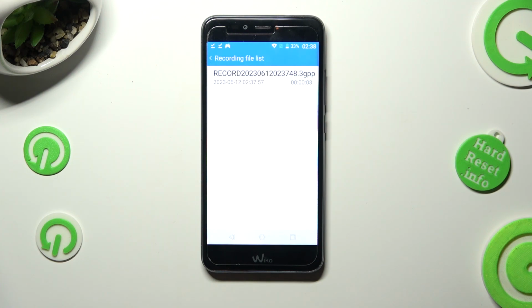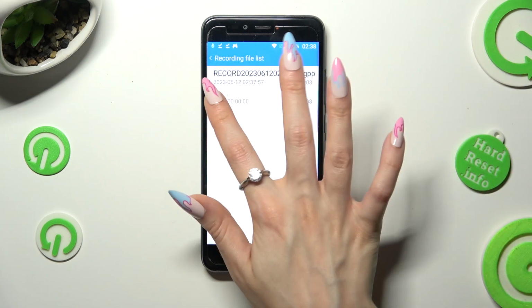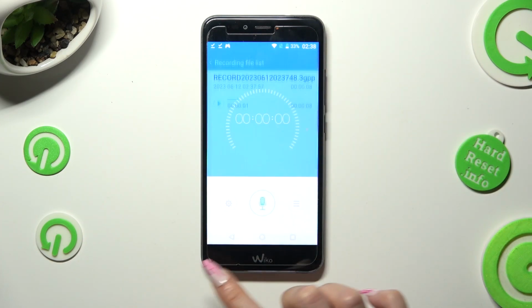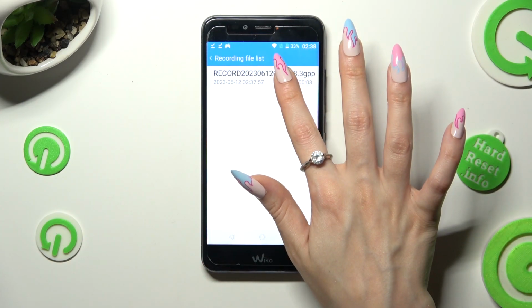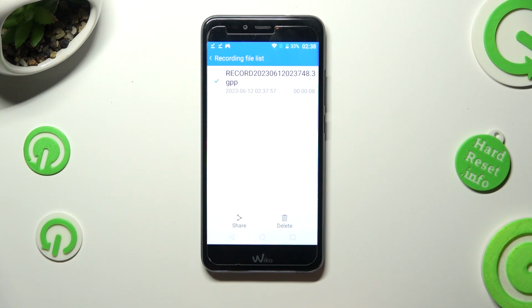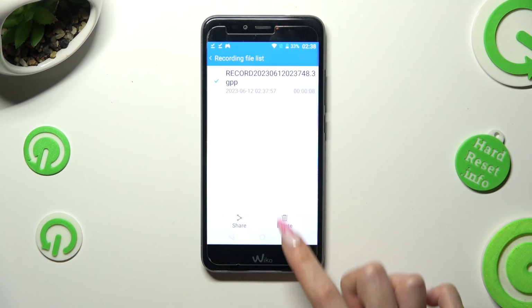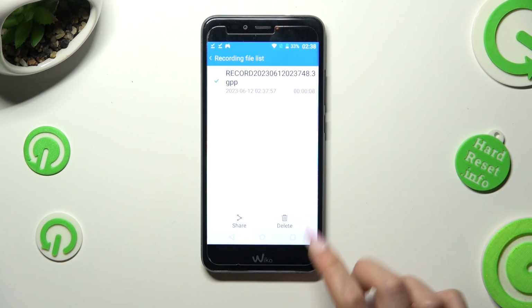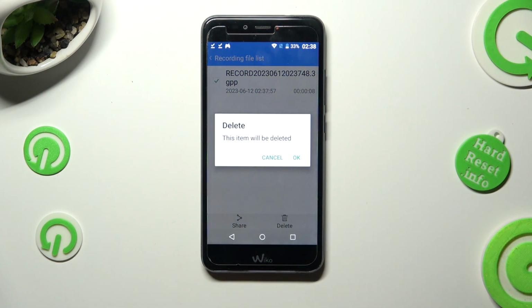If you wish to play it, click on it. You can also hold it and delete it by choosing Delete at the bottom right corner and confirming your choice in the pop-up.